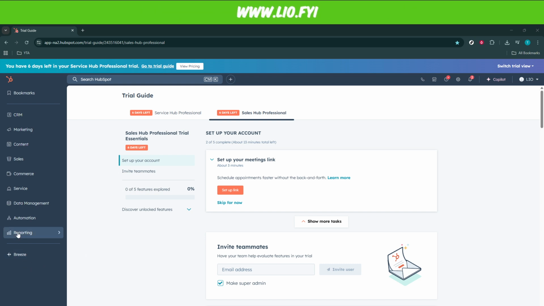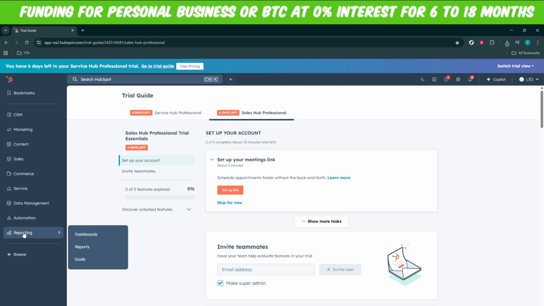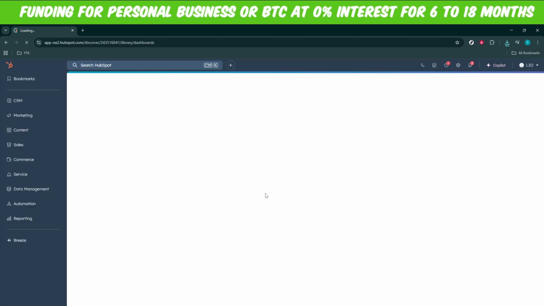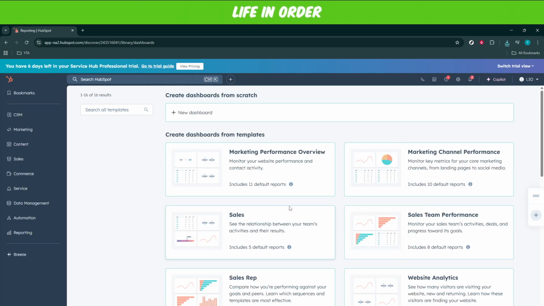The reporting section is where you'll find all the analytical tools you need to track performance and gain insights into your business operations. Now, once you're in the reporting section, you'll see an option for dashboards. Click on Dashboards to proceed. Dashboards in HubSpot are an excellent way to visualize your data and keep all your important metrics in one place. They're designed to be both comprehensive and customizable, making it easier to manage your information.